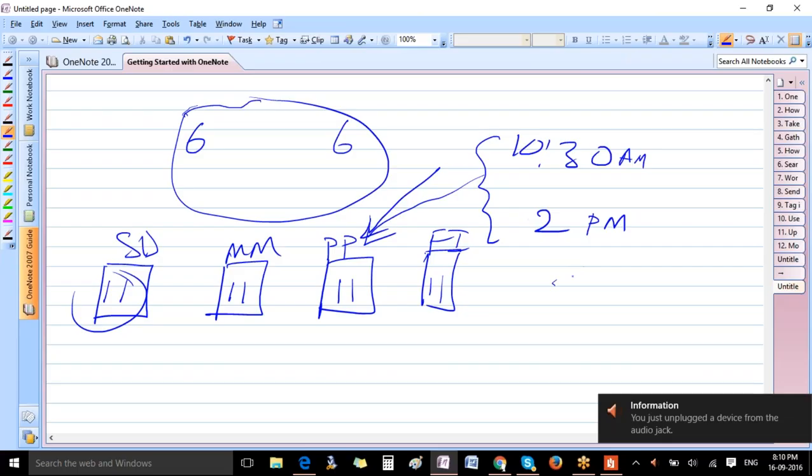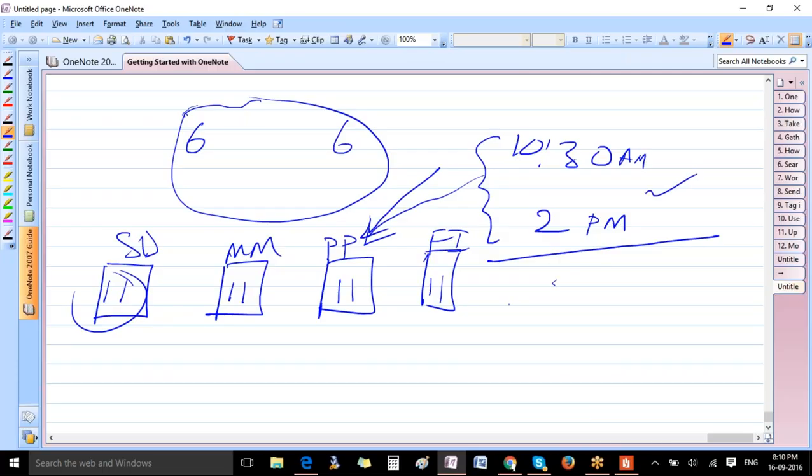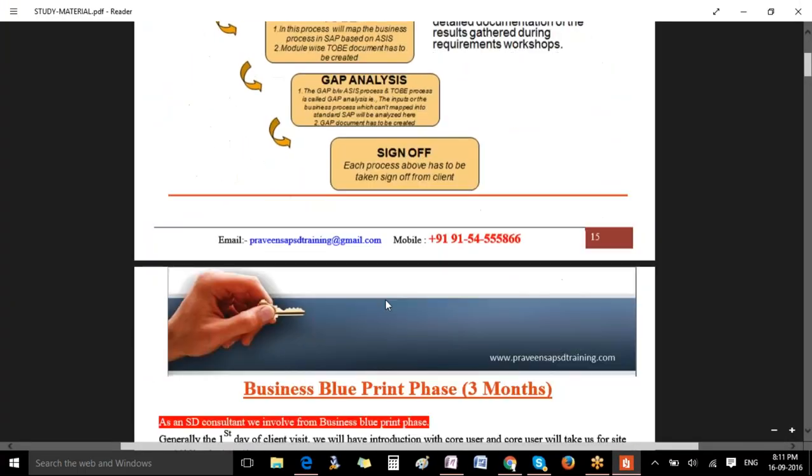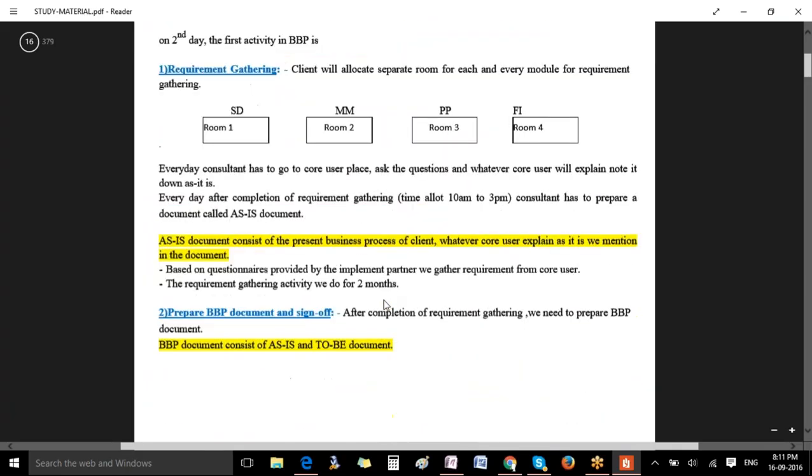So as a consultant, what will you be doing after 2 p.m.? Okay, the core user will go back to his work. But as a consultant, you'll be preparing the as-is document. The name itself tells: as-is means as it is, at present as it is. So as you collect the requirements from the company, that is, the user, every day the consultant has to go to the core user's place and ask the questions, and whatever the core user explains, you need to write it down as it is, no change in the words.